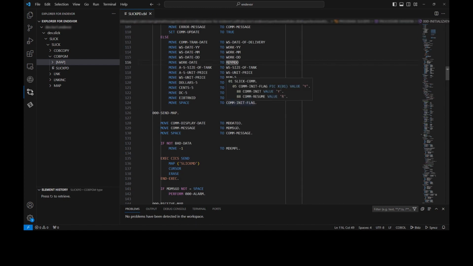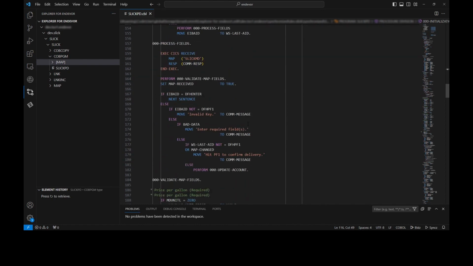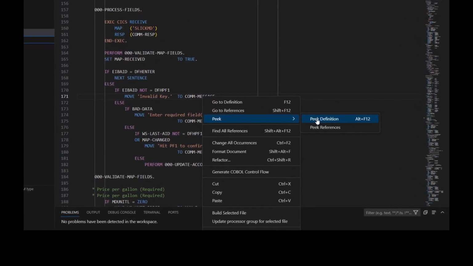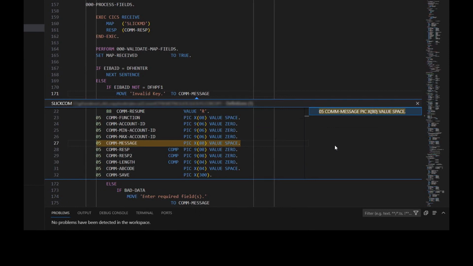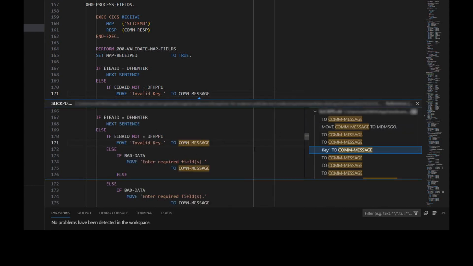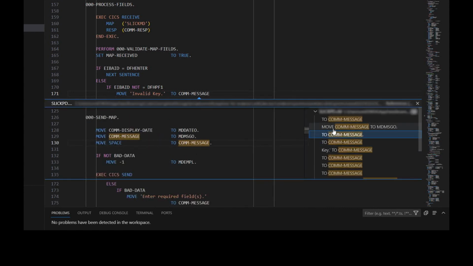Conveniently, hovering over variables shows you their definitions in a little pop-up window. You can also right-click and peek at a variable's definition in a larger window to give you more context, even if the variable is defined in a separate copybook. Similarly, you can right-click on a variable and look at its references. Doing this opens a window that displays all the locations where the variable has been used.